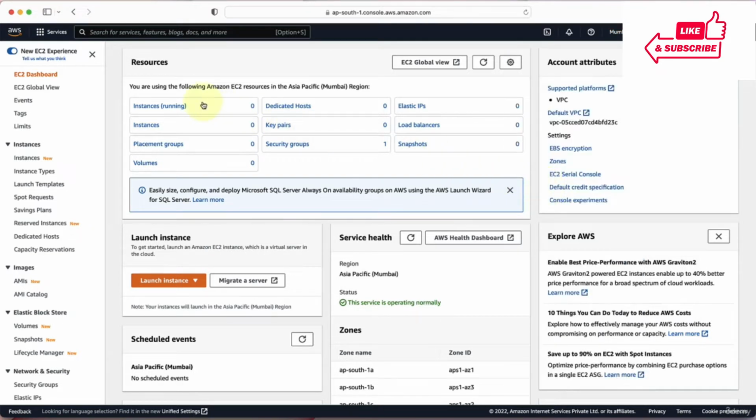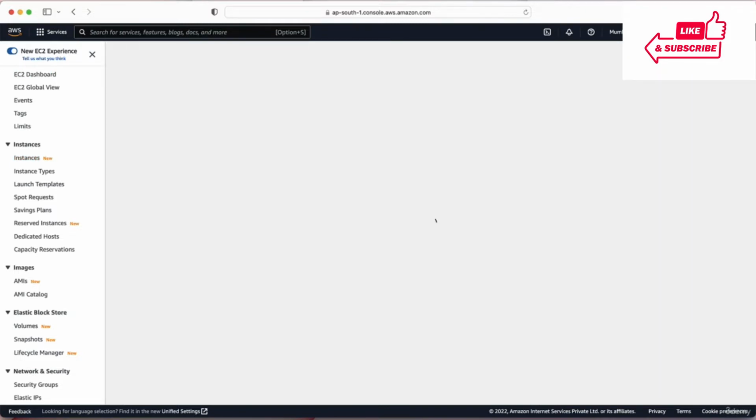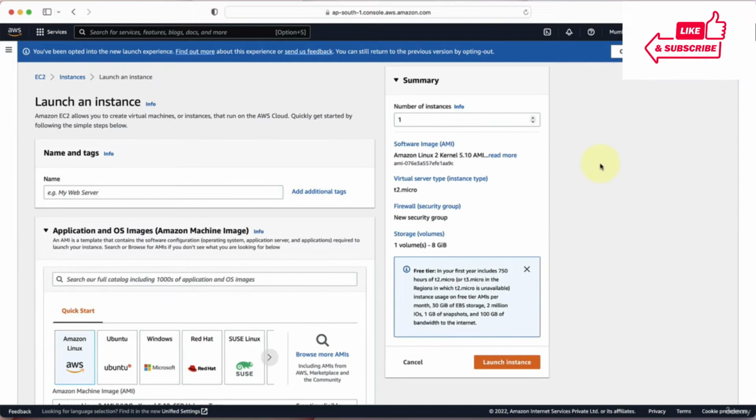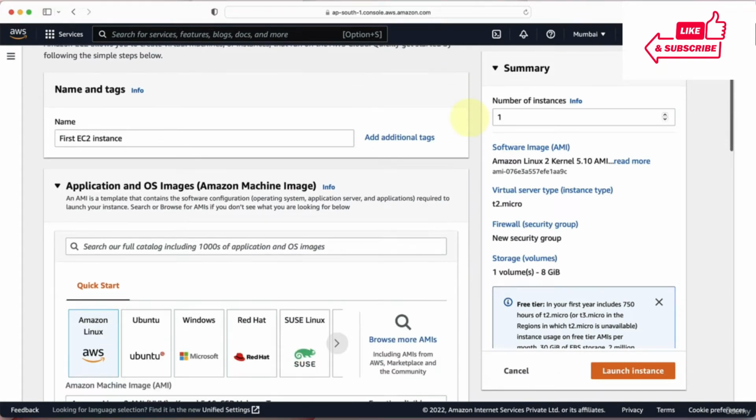Now, we would want to create an EC2 instance. One of the ways you can launch EC2 instances is by clicking Launch Instance. Another approach is you can go into Instances and click Launch Instance. Once you click Launch Instance, you would get a screen where you would need to fill in a lot of details regarding the EC2 instance that you want to create. The first thing you would need to enter in here is the name. I'll call this first EC2 instance. I've zoomed in a little bit so that the screen is really clear to you.